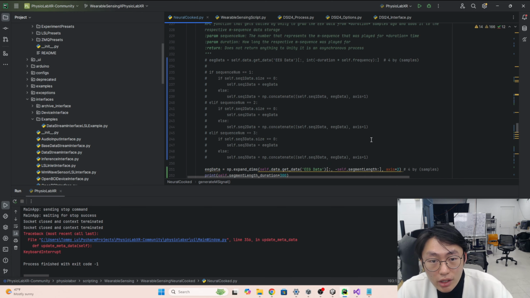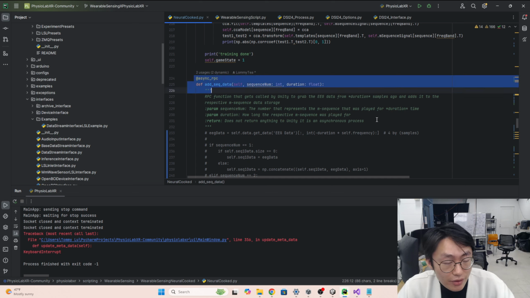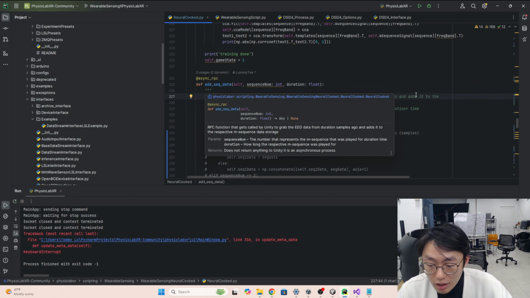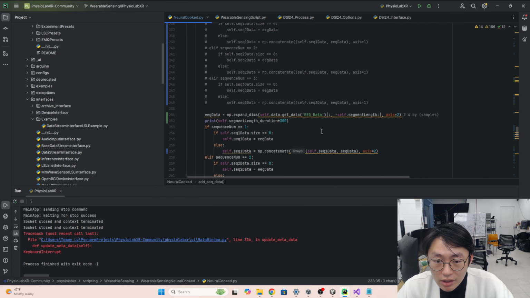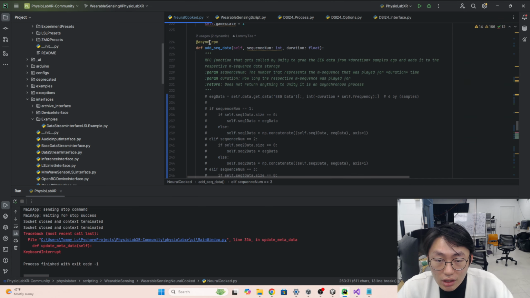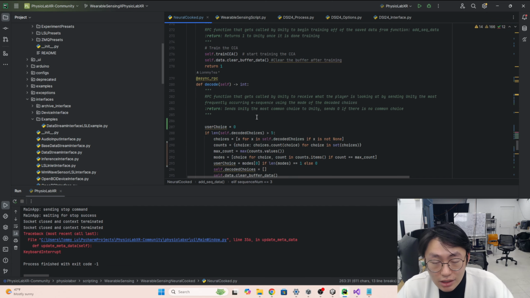And so this is where I feel like one of the most important parts of the code is: the RPC functions. The RPC functions are based off of gRPC, and they allow the script to communicate with Unity itself. And so, of course, the troubleshooting areas. But I have three RPC functions, which are adding a sequence for the training, training the model, as well as decoding the model.